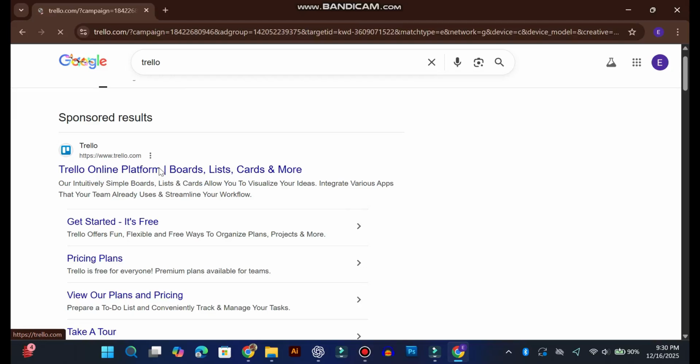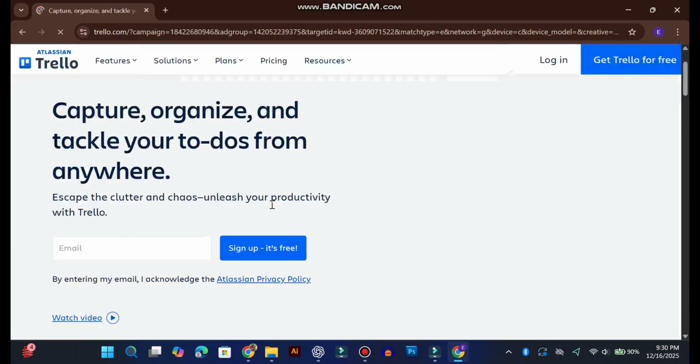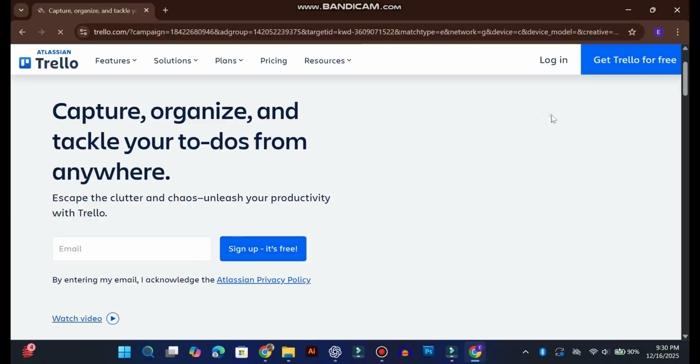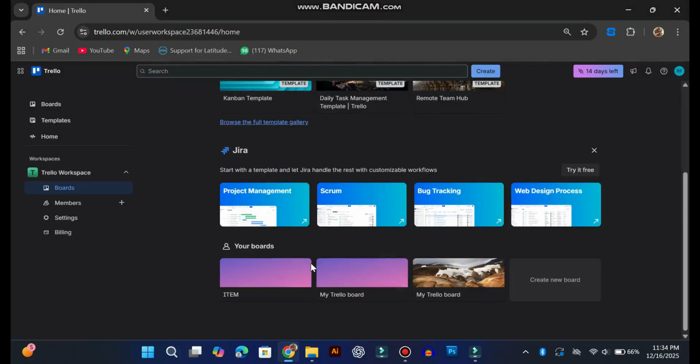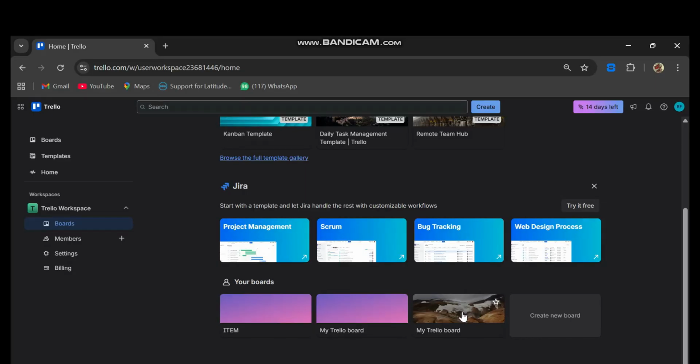In the search bar, type Trello and click on the first official website you see. Once you're on the Trello homepage, go to your Boards section. You'll see all your boards listed here. For example, I'm choosing the Sunshine board.